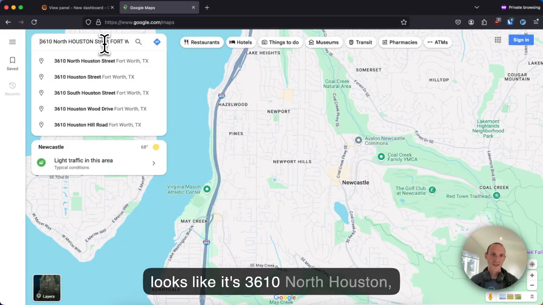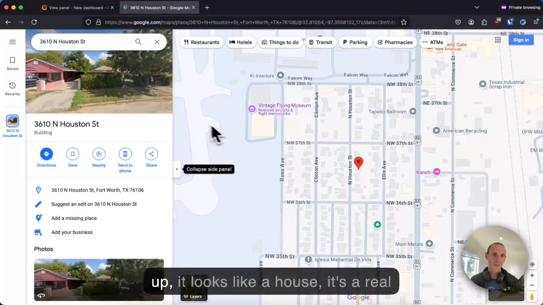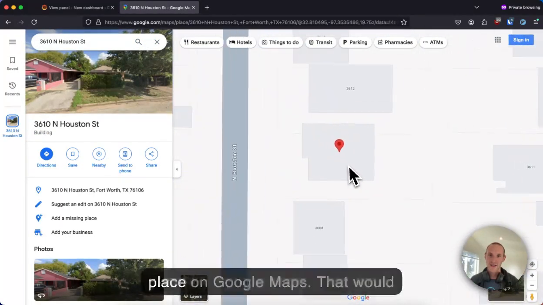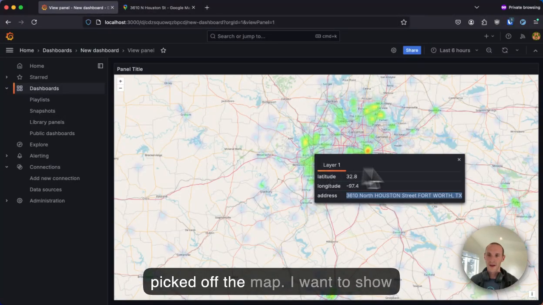It looks like it's 3610 North Houston, somewhere in Fort Worth. And if I look it up, it looks like a house. It's a real place on Google Maps. And that would be true for anything else that I picked off the map.